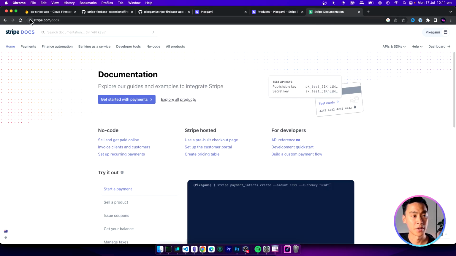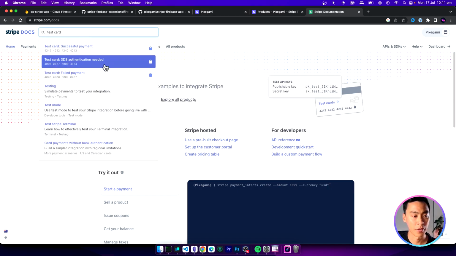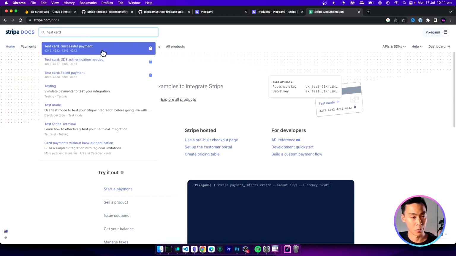So go over to Stripe documentation, which is stripe.com/docs, and just search for test card. And here you get the top 3 test cards. So you can test a successful payment, or payment failed, or authentication needed. So let's copy the successful payment card here.